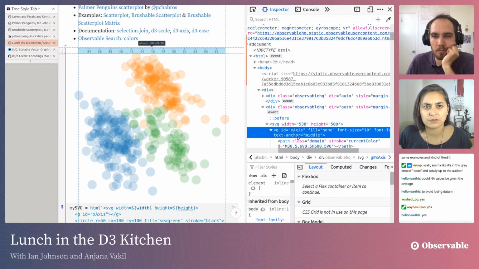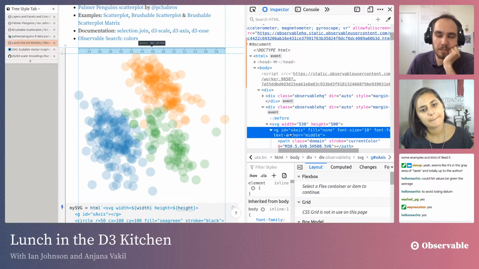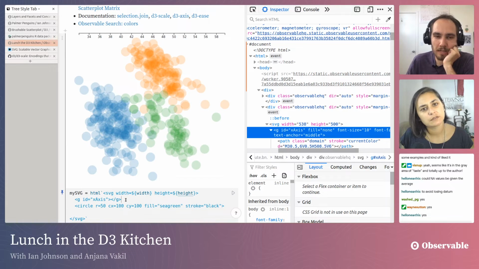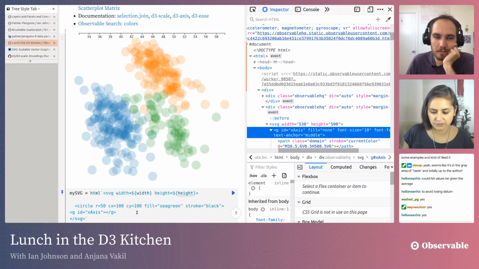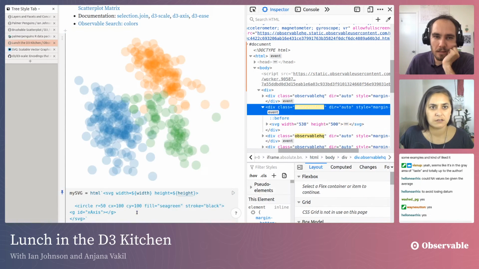It's just... oh, wait, why is it there now? Just because I moved it up? You know what it is? Okay, it's partly because we didn't re-evaluate the my SVG cell with the new tag. So there's nothing for it to grab onto. Oh, I see. Okay, but now I reran it, and so now if I put it back after the circles, it went away again. Is this like a positioning thing?